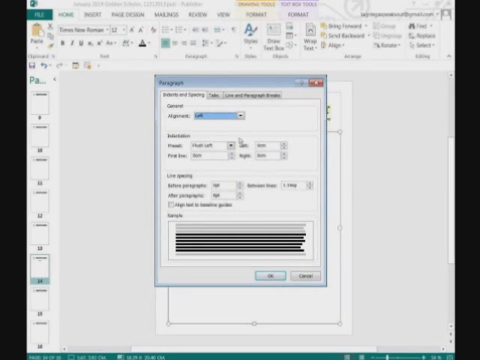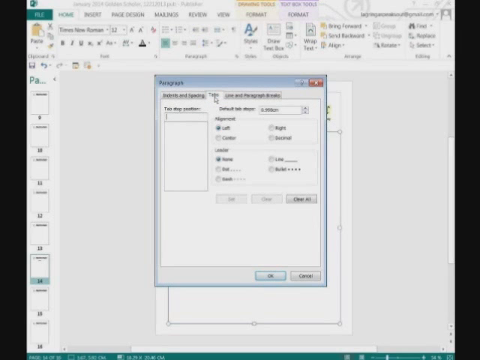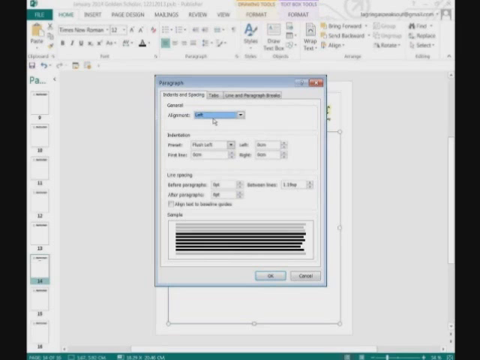Let's just play around with these tabs. See what's on them. Indents is what you want. Under the indentation section, you don't want everything flush left. You want a hanging indent for references. Click OK.